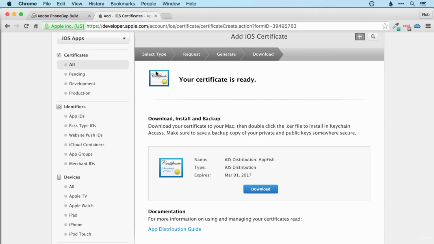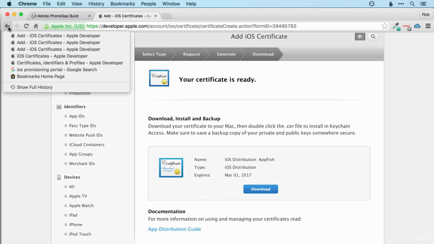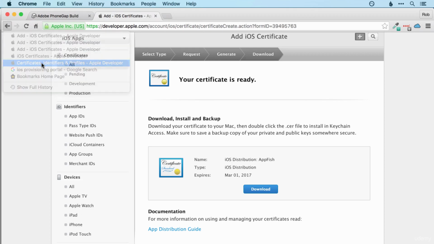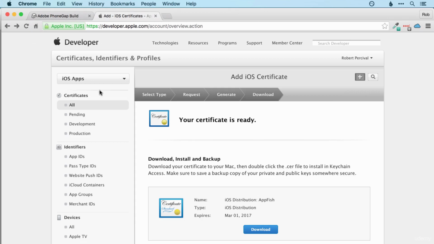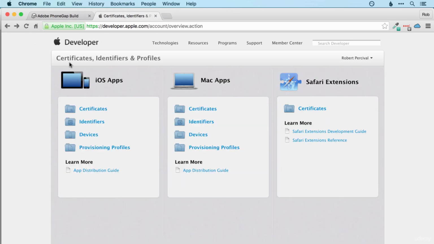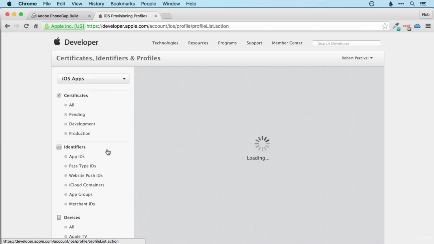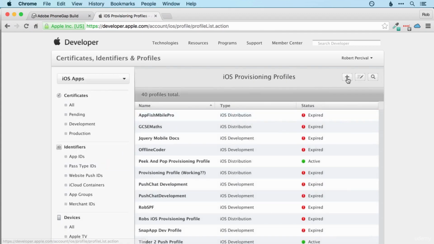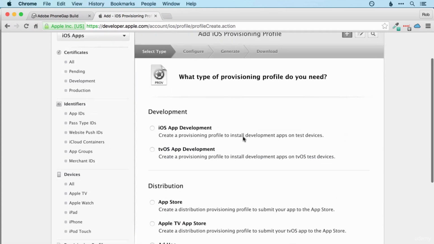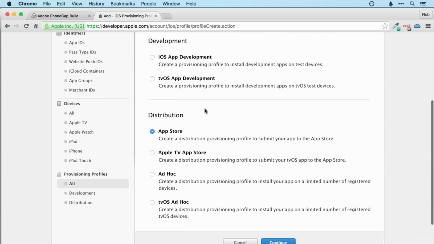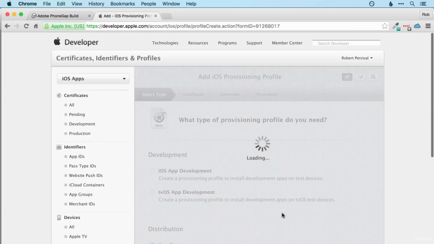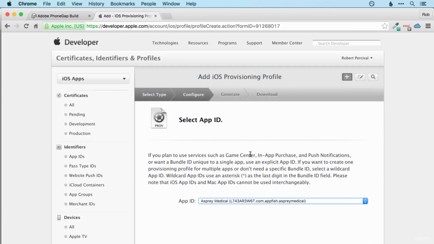Now we need to create our provisioning profile. So I'm going to hold down above the back button and go back to Certificates, Identifiers, and Profiles. And that will take me to here. And this time I want to go to Provisioning Profiles. And once again, I want to create a new one. And this is going to be an App Store distribution certificate. So click continue. And we need to have an app ID to be able to create a provisioning profile.